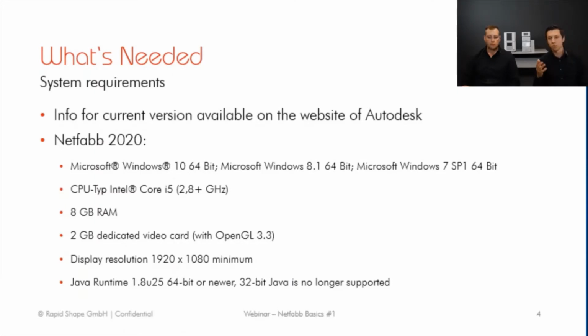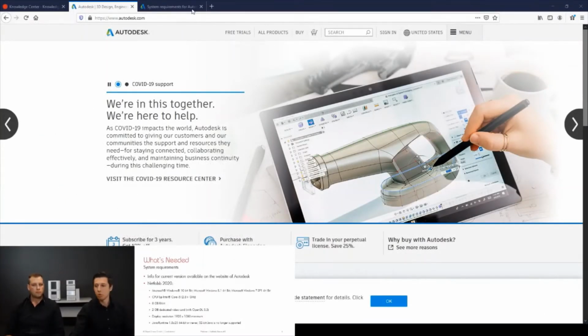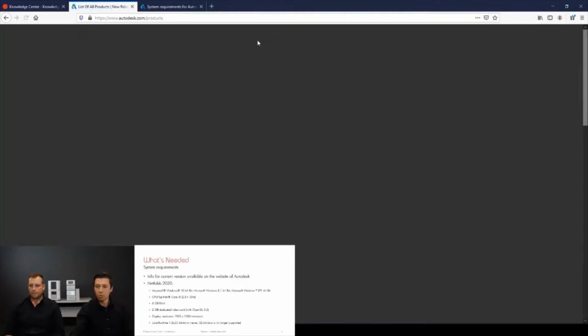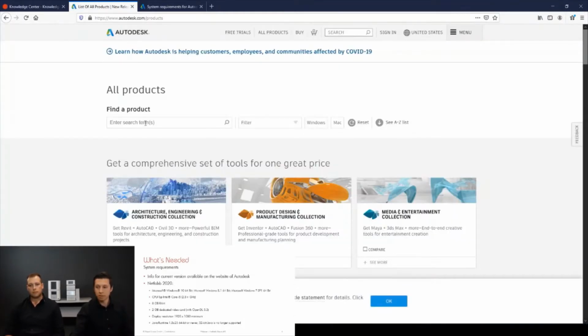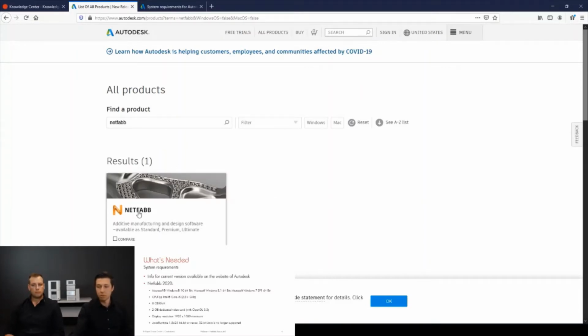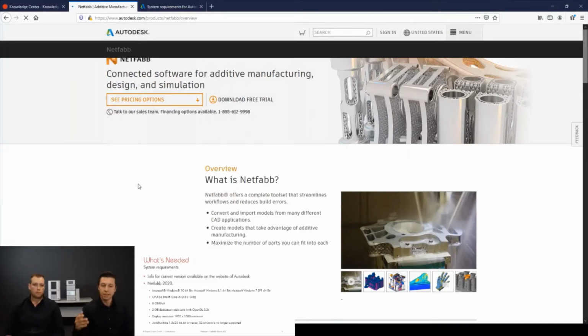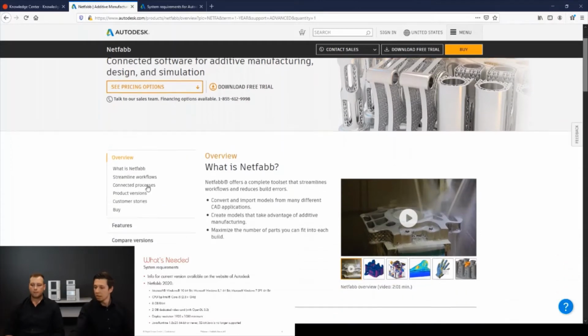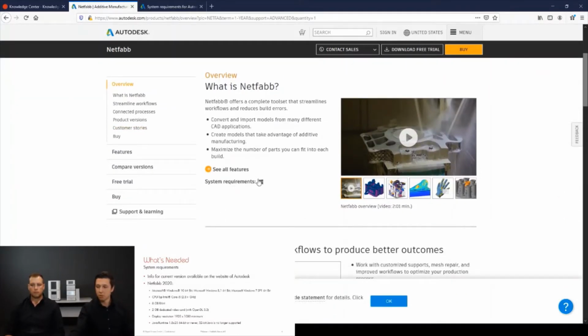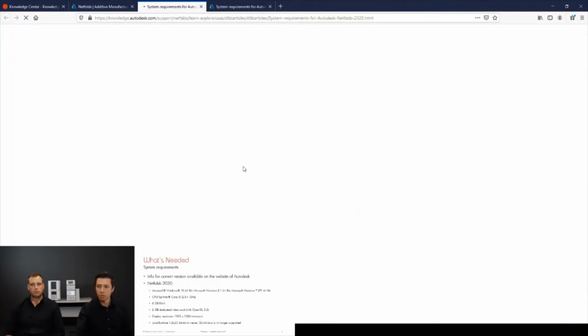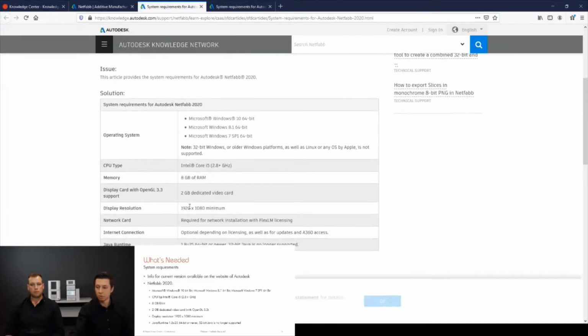These are the system requirements for the current version of Autodesk Netfabb 2020. I just copied them from the Autodesk website. You can also access the Autodesk website at any time. I will quickly have a look at where you can find it. You just open the autodesk.com website and look for all products. In the all products section, you can type Netfabb in the search field. As soon as it's loaded, you can open the Netfabb site directly and you will find a lot of information on this site. To get the information about system requirements, scroll down a little bit, find the system requirements, and if you open it, you can directly see what's required for your system.